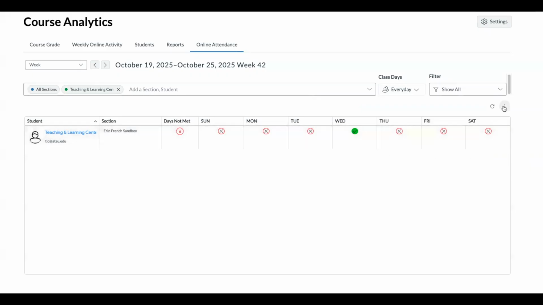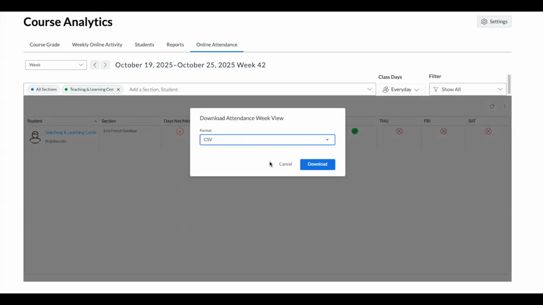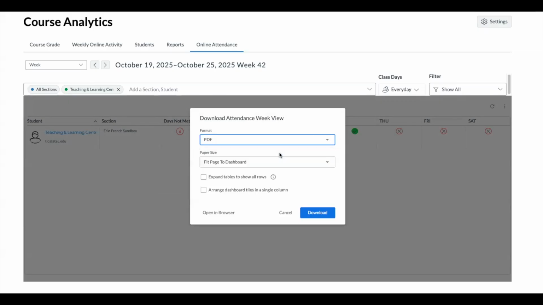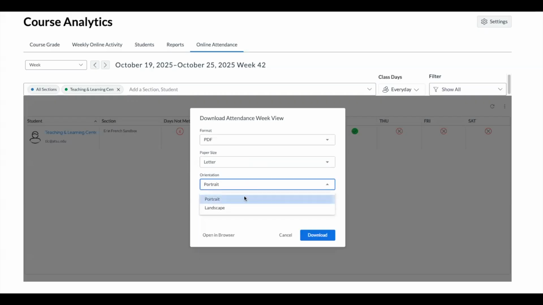Another feature I want to show you is Dashboard Actions, which is accessible through the three-dot menu here. You can refresh the online attendance data or download the attendance data. If you want to download it, you can customize that information through this pop-up window. You can create a PDF or a CSV file. With the CSV file, there are no additional choices for customizing the report available. You would just click download from here. If you would like a PDF, you can also select your page size and the orientation.